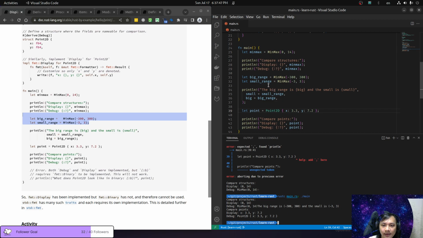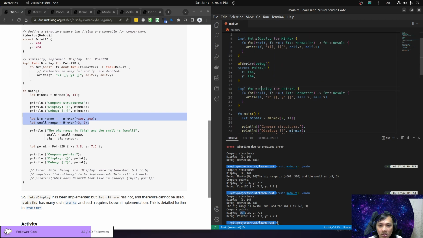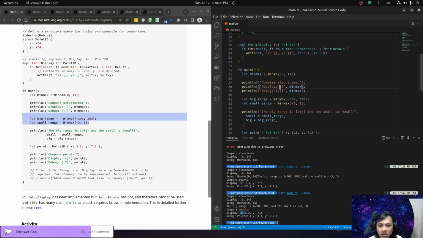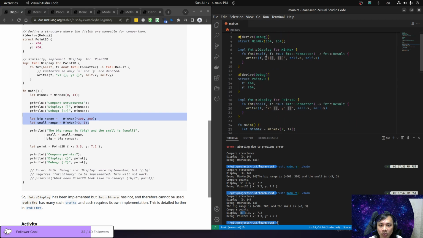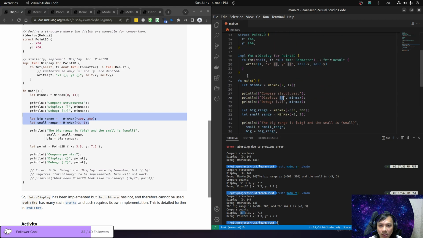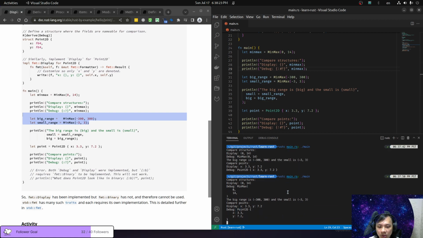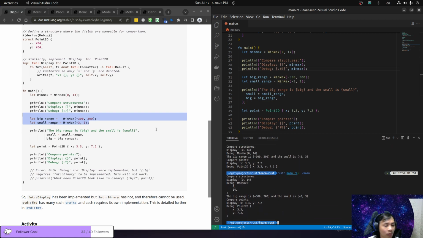Okay. This needs a print line. Okay. Compare structures. This is display and then this is debug. The big range is -300, small range is -3 to 3. Compare the points to display it. We use this one, which follows the display implementation, which is just this one, right? And that's why it was displayed as XY. And then when we debug it, it looks like this one. And we can actually put a hashtag here so that these would be pretty printed. Okay, we're learning.